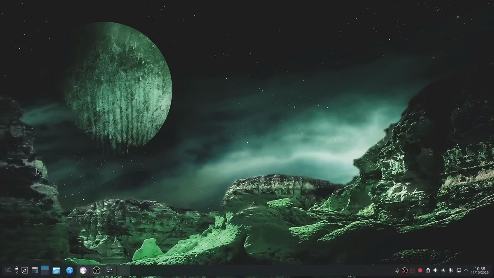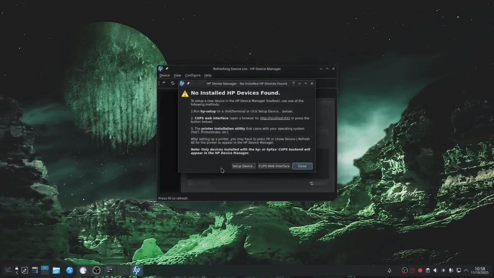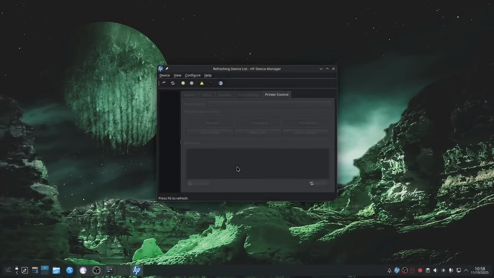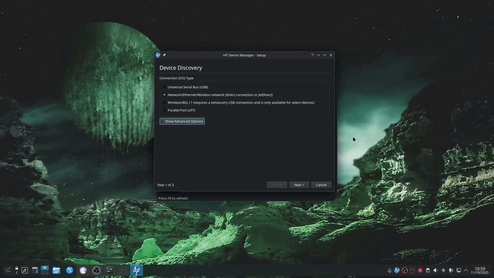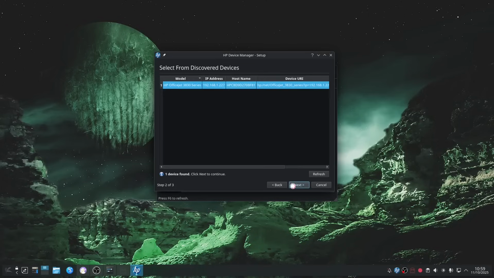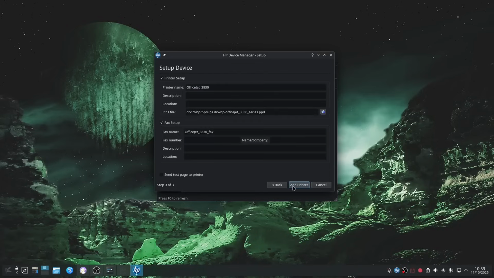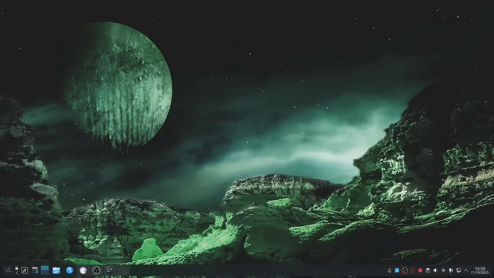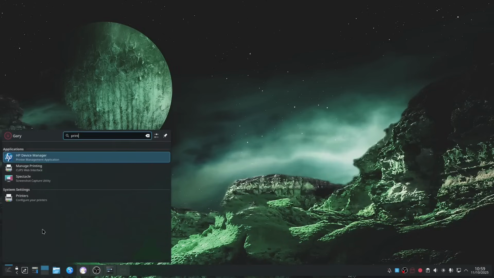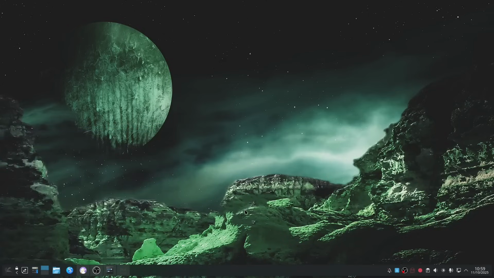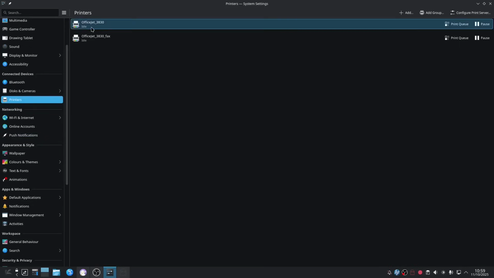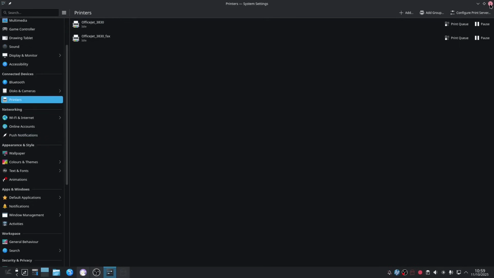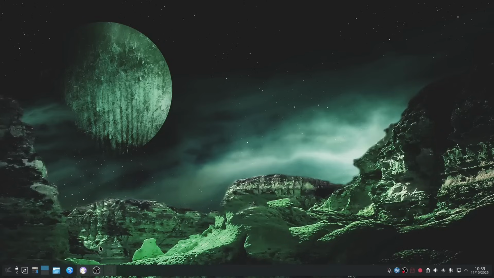So we can go HP Device Manager, set up device. It's found my printer. And that's my printer set up. So whilst I couldn't do it initially via the print settings, because it's an HP printer, you can do it via the HP app itself. And you can see now if I go to printers, it's now set up correctly. So no worries with that at all.